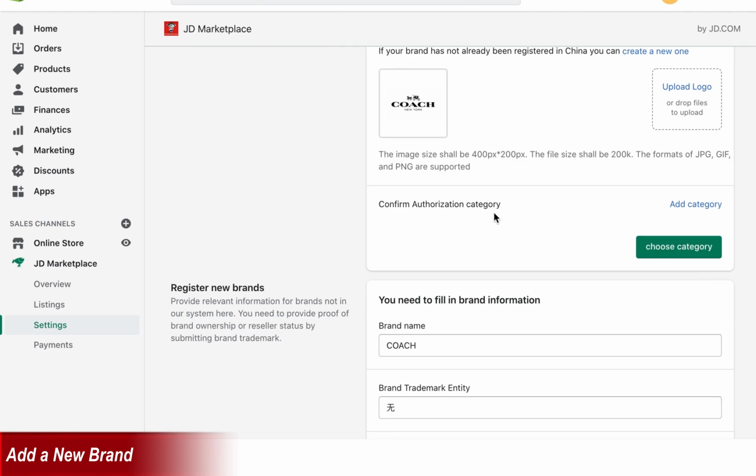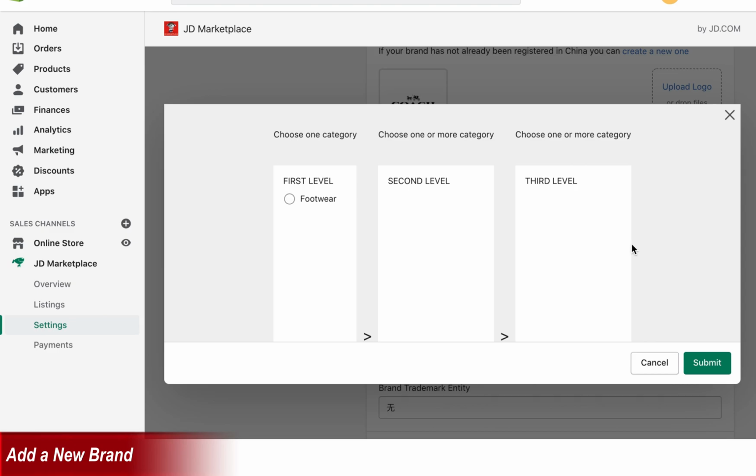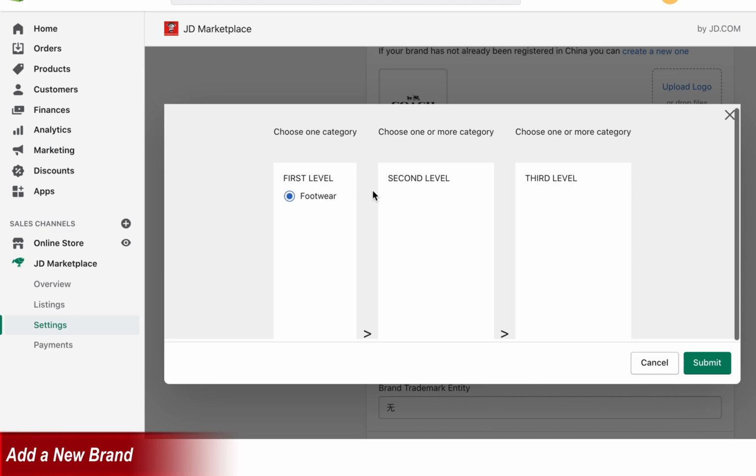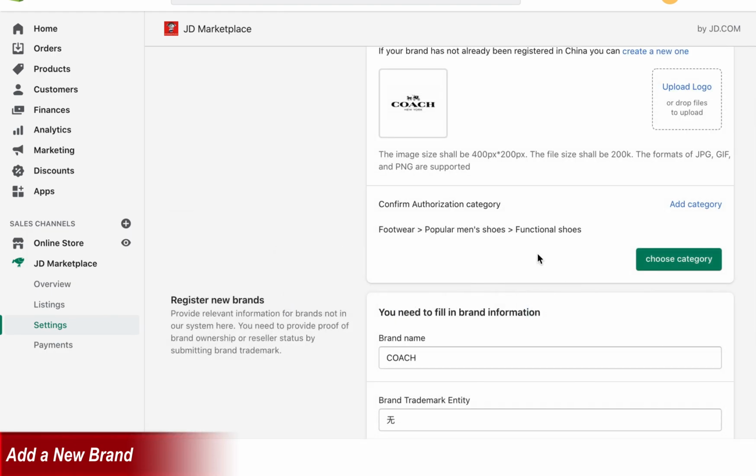Now, if the category is not a category that you originally registered with for your other brand, then you're going to want to click Add Category to set up a new category and get authorization for that. Now, because we want to sell Coach's men's shoes, then we're simply going to click Choose Category. Because beforehand, that was the category that we already originally registered. So in that case, footwear, popular men's shoes, functional shoes. Then we'll click Submit. Great.